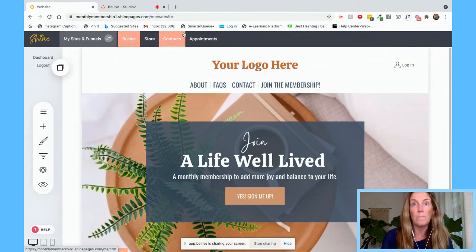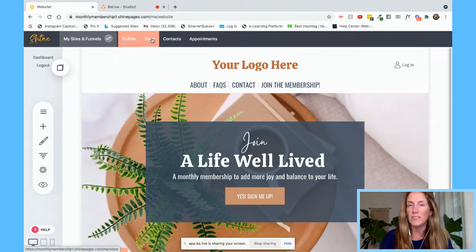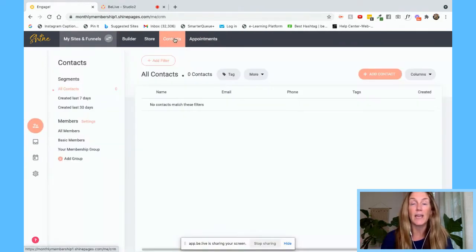Within your back office of Shine Pages, you'll see at the top there is the builder screen. That's where we're going to build out not only our public-facing pages, but also the members-only content pages. We also have our store, where we're going to set up the actual member product that people pay for to become a part of your membership. And then we also have the contacts and appointments tab. For right now, we're going to start by creating a contact group, or a member group, that your members will become a part of.